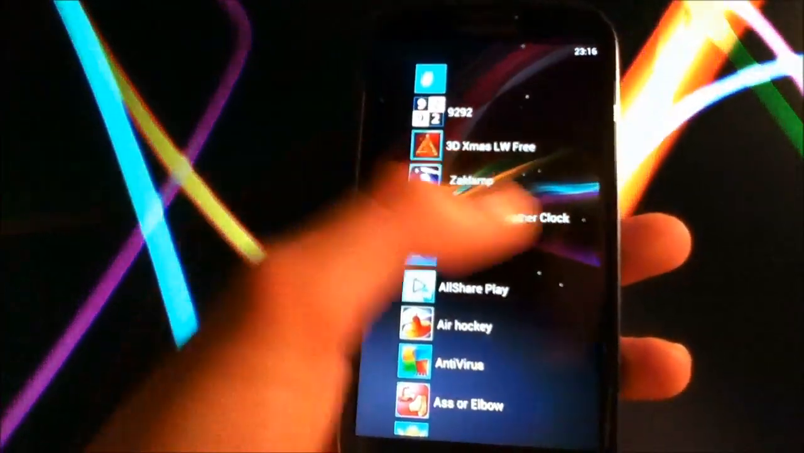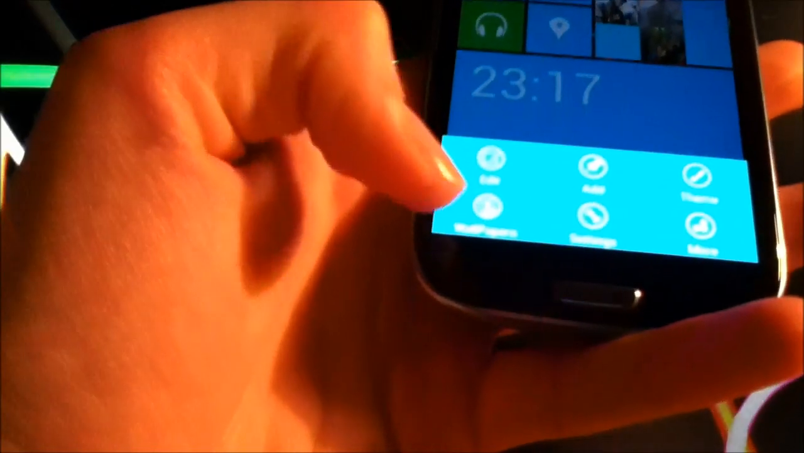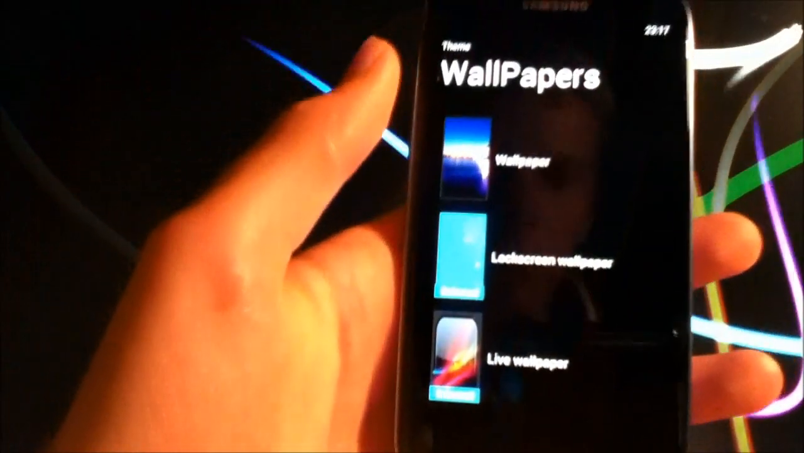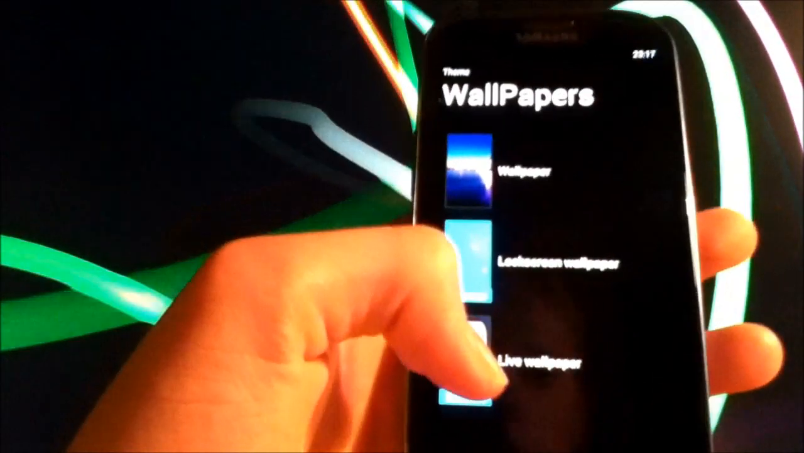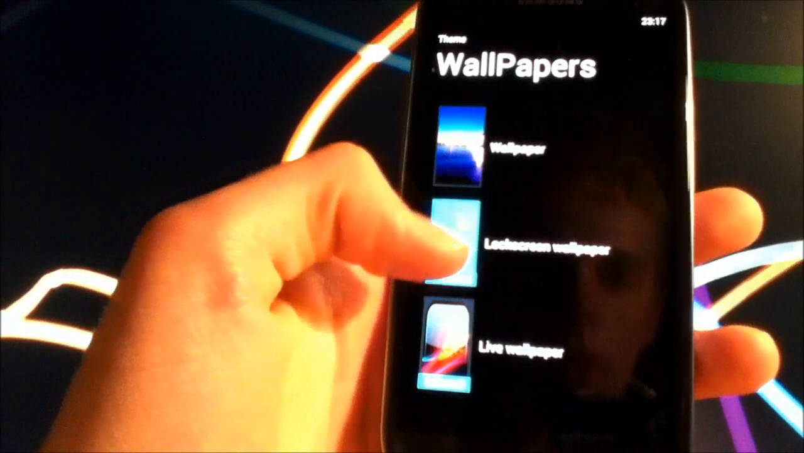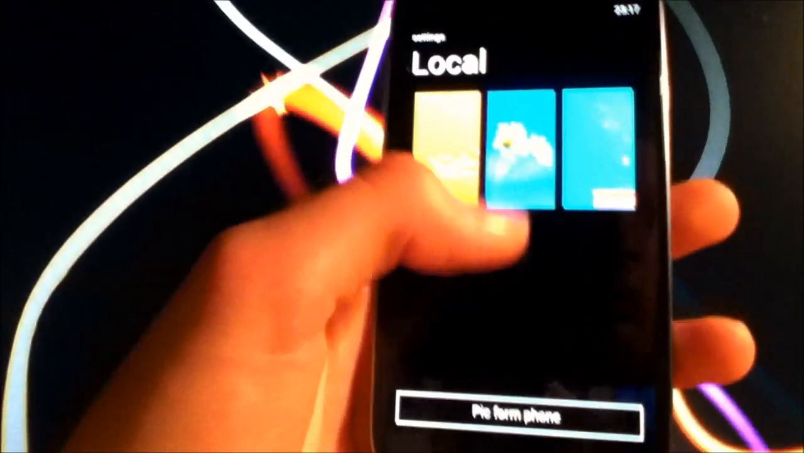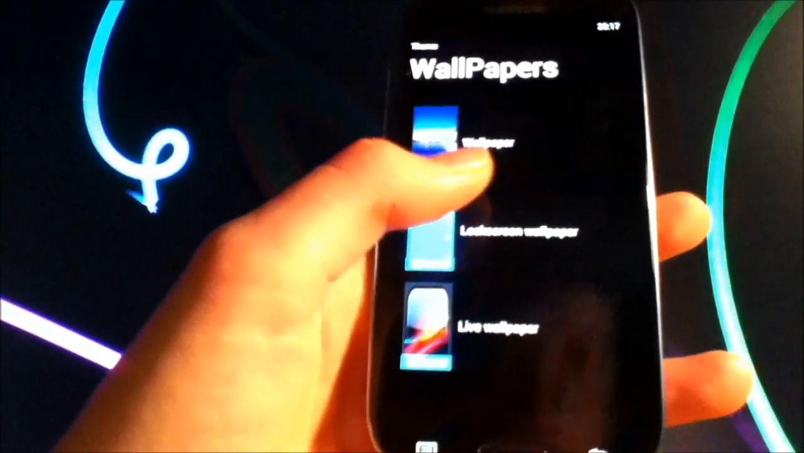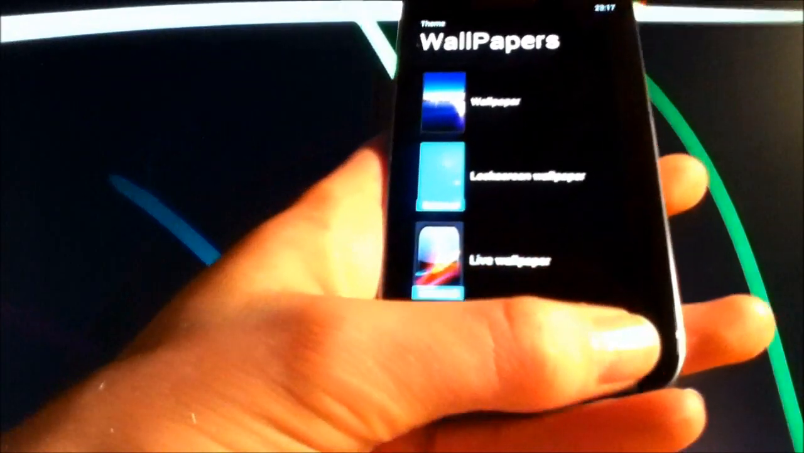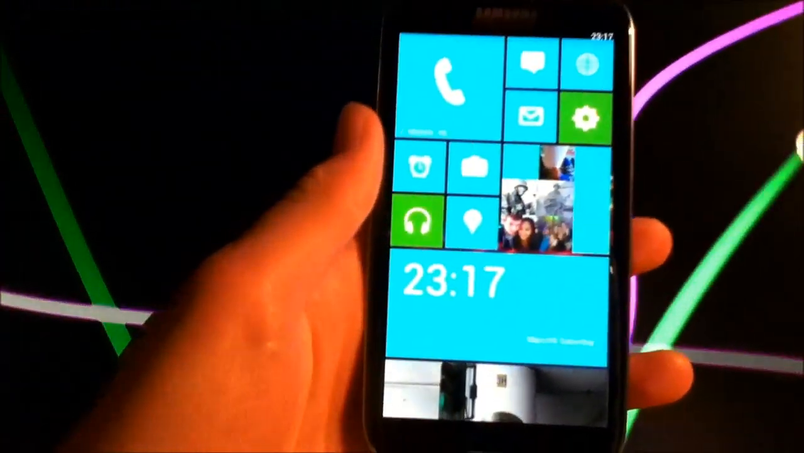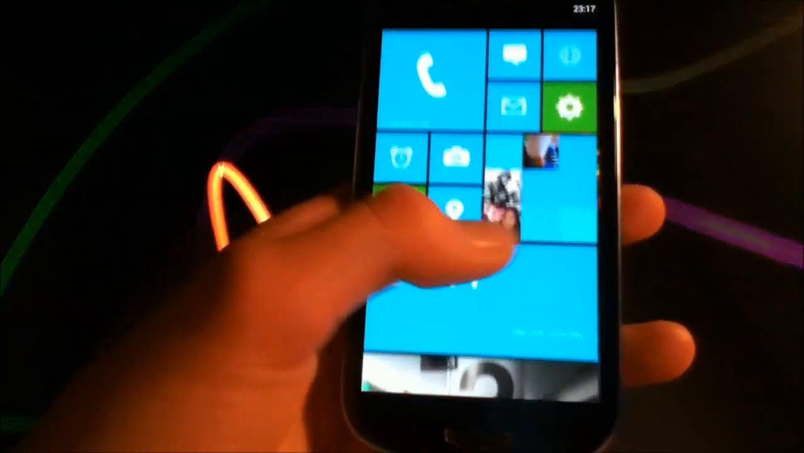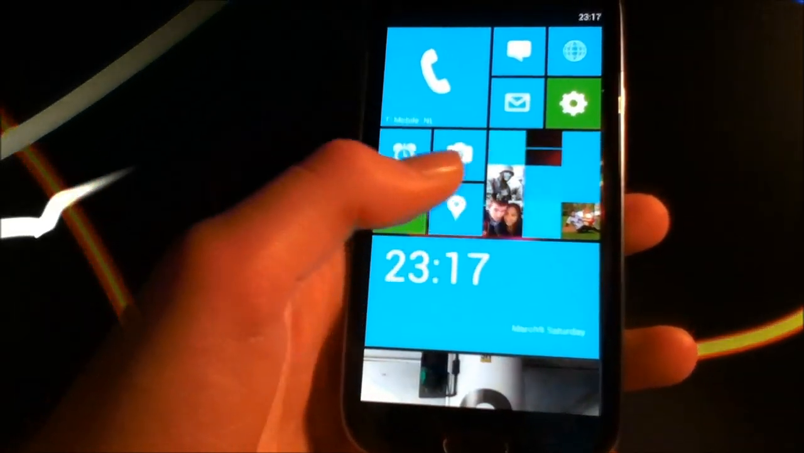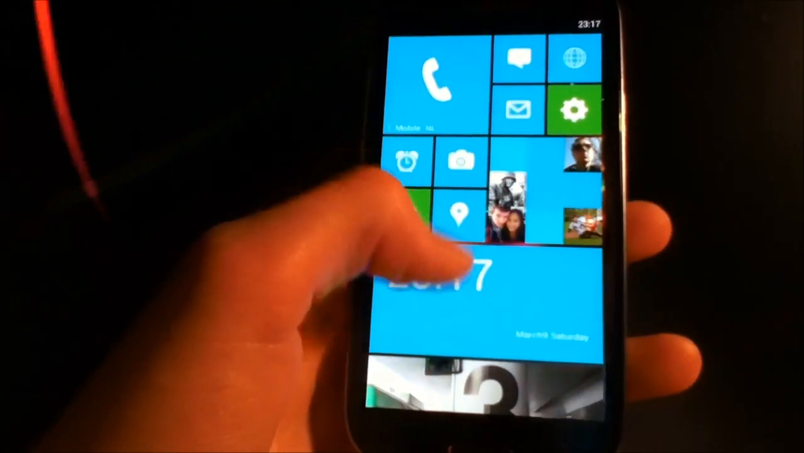And you can change the wallpaper if you want. Just tap this button and you can access wallpapers from here and change your wallpaper to whatever you want. So it could be a live wallpaper or a wallpaper included in this app, or a pic from this phone. So yeah, this is the gallery app, and yeah, those live pictures of your contacts.